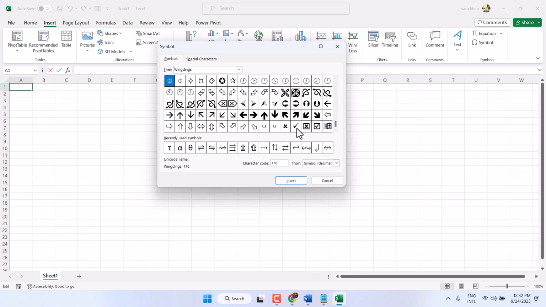Here you will see these two types of check mark, without box and with box. Without box, the character code is 252 and with box, the character code is 254. So insert.